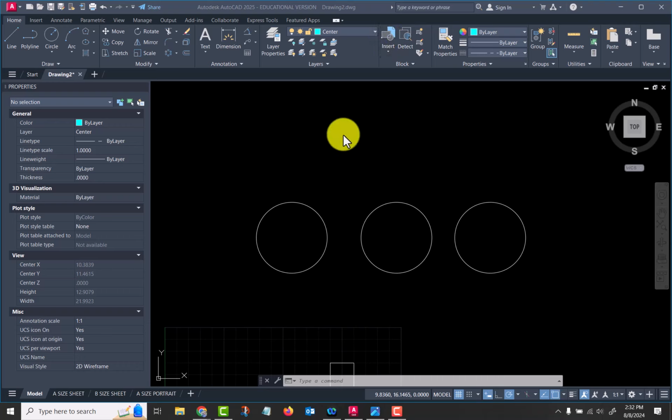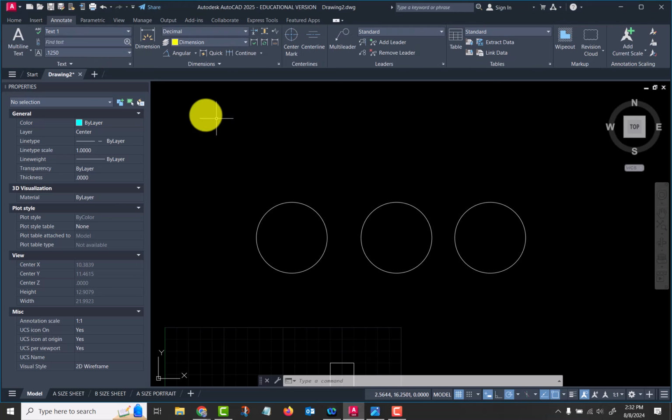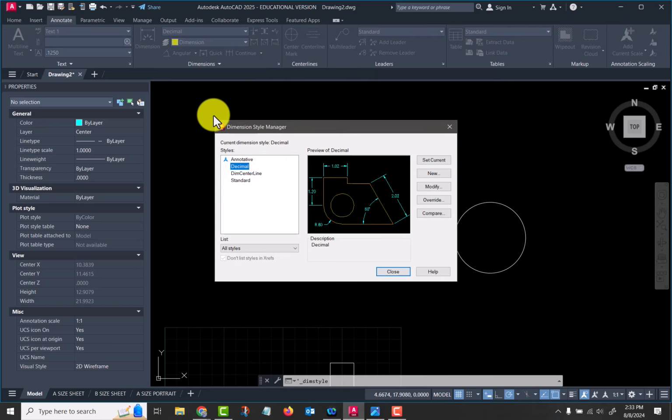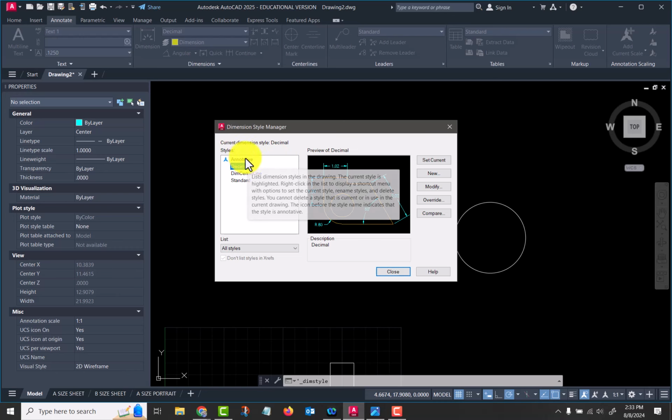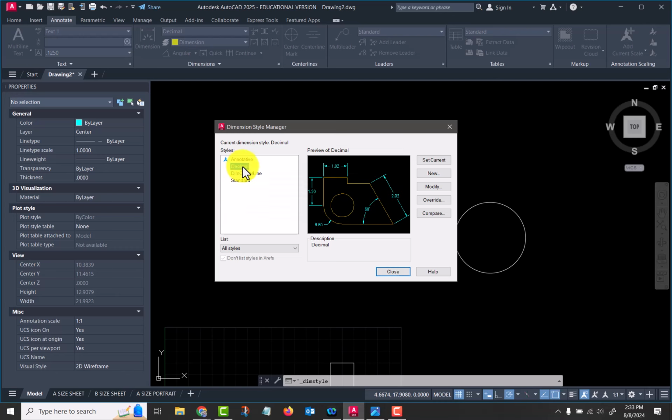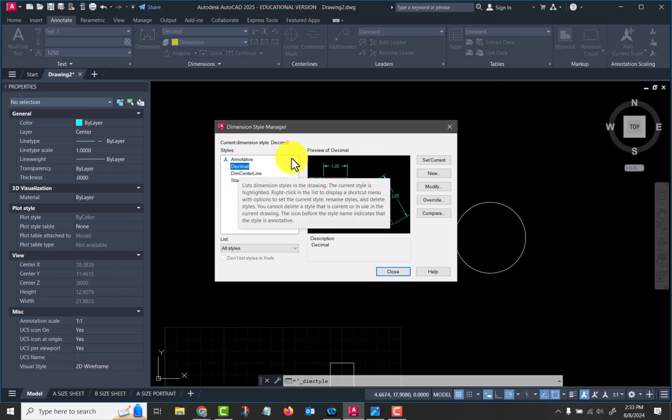So for a dimension style, you can either go to the Annotate tab and then hit the pull down right here under dimensions, or you can type in DIMSTYLE, D-I-M-S-T, and that'll start it. And what you're going to see is an annotative style and a standard style.